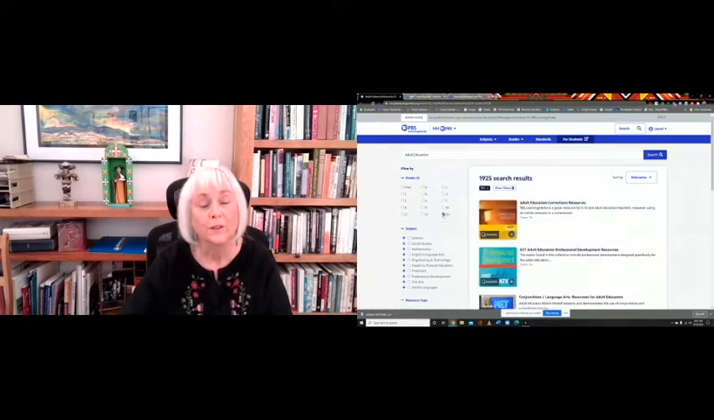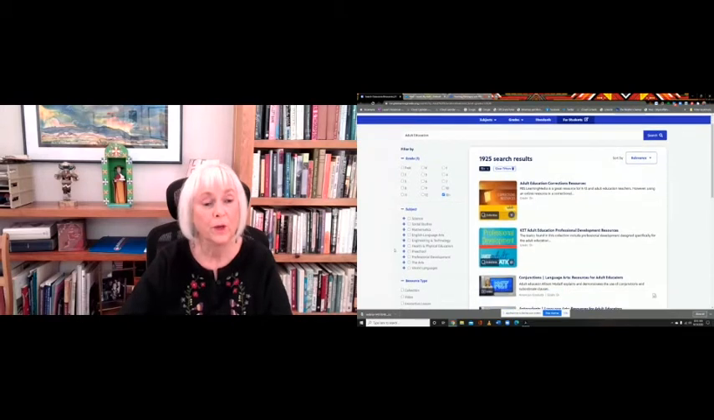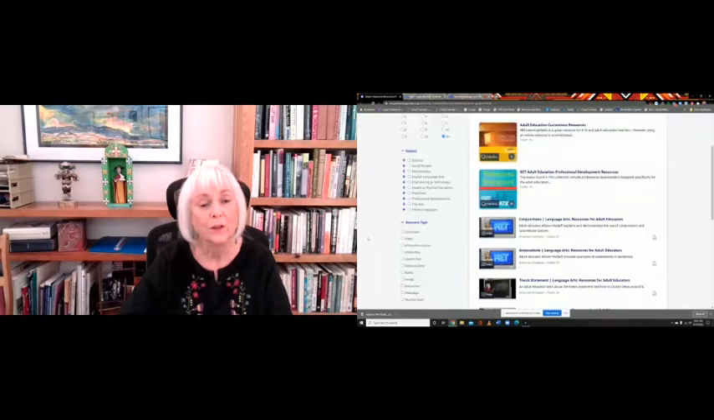So that reduces it by about 2,000. You could search by subject area. Anytime you see a plus, that means there's more. So you can drill down into subject area until you don't see any more pluses. What kind of resource are you looking for?